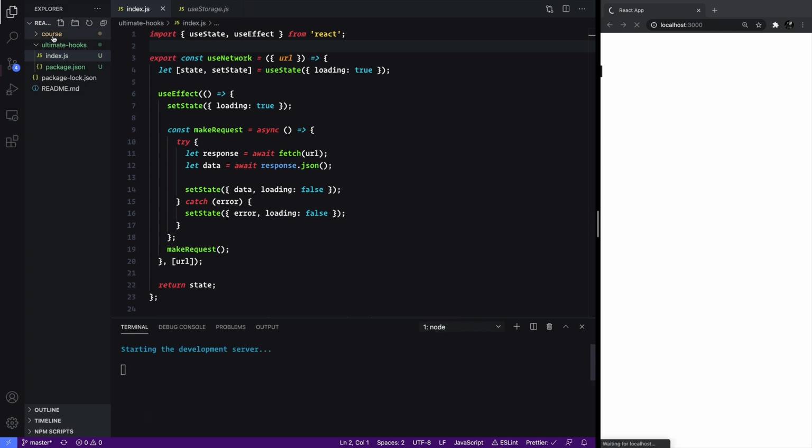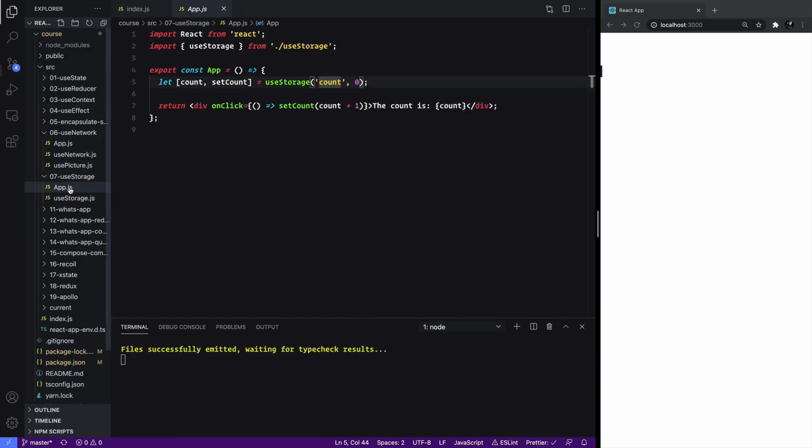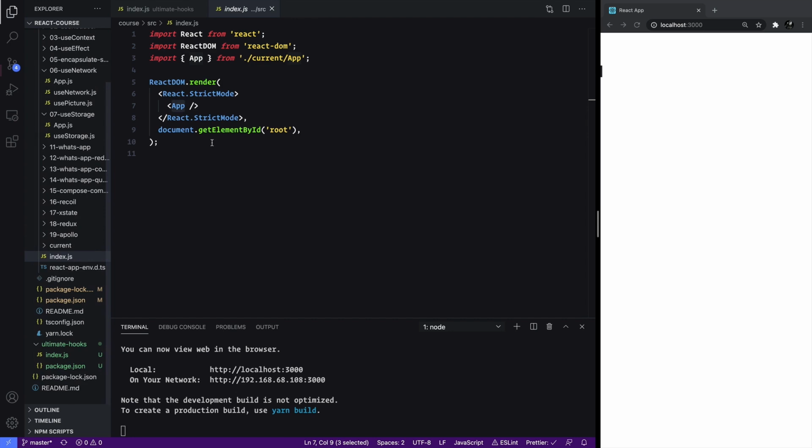And while that's taking place, we can go in here. Let's look at the use storage one. So use storage has a count and set count. That's using 07 use storage. So let's go to our index. Let's import app from 07 use storage. Once that's done reloading, you should see the current count is, and it's counting up.